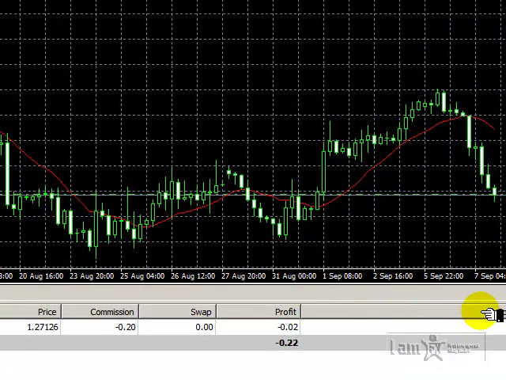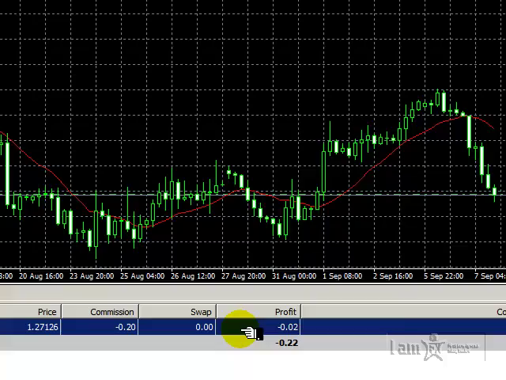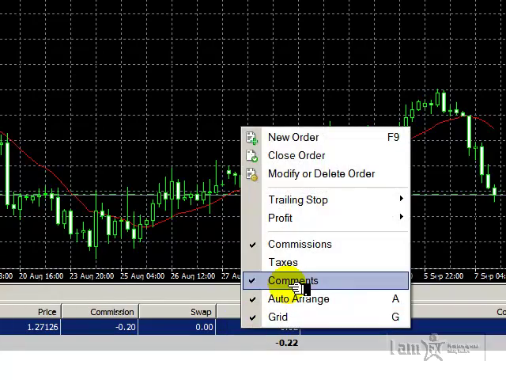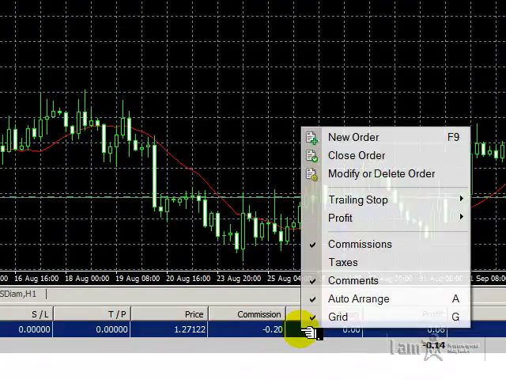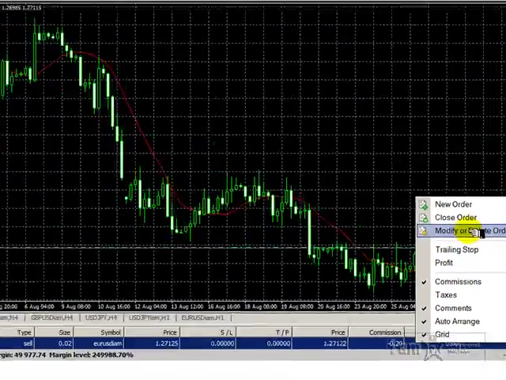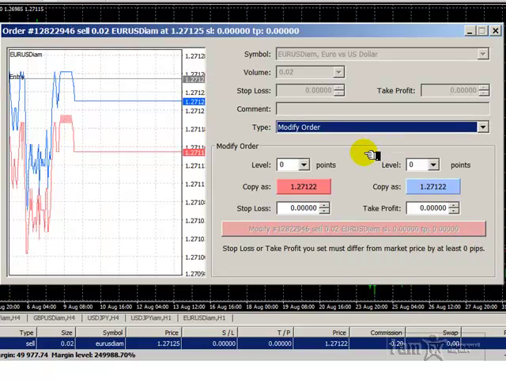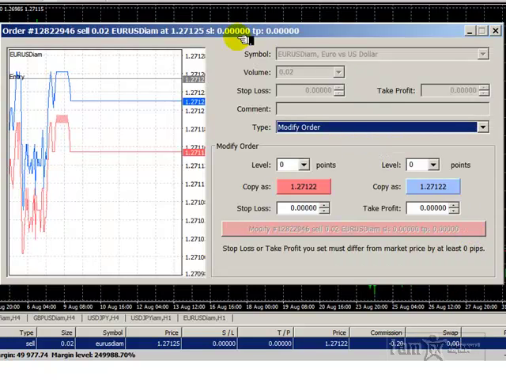We also have a comment field that we can choose if we right click and click the comments field. If I had a specific expert advisor or indicator that I was using, then that information could show here in the comment section. Now, one option I have by right clicking is I can modify or delete the current order.